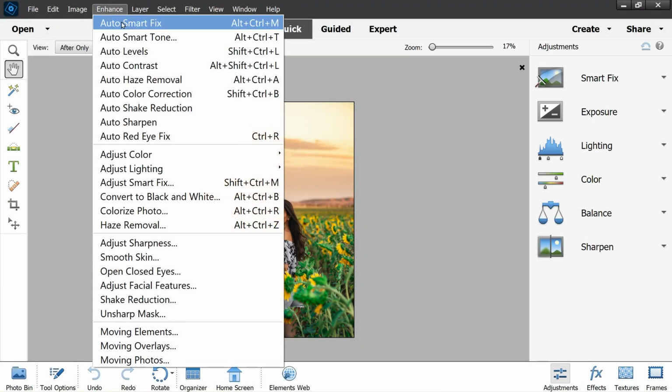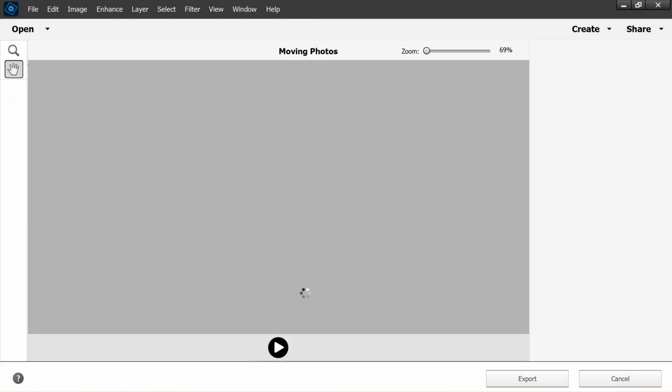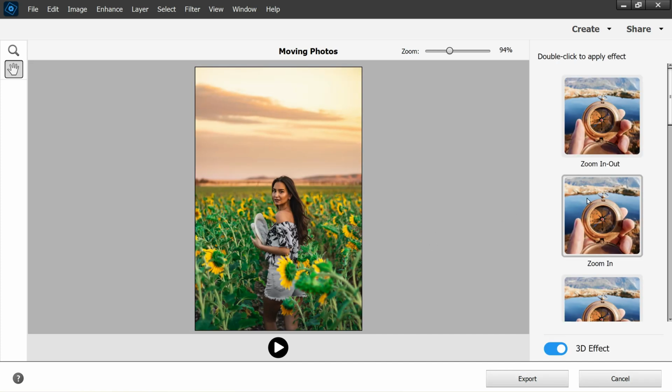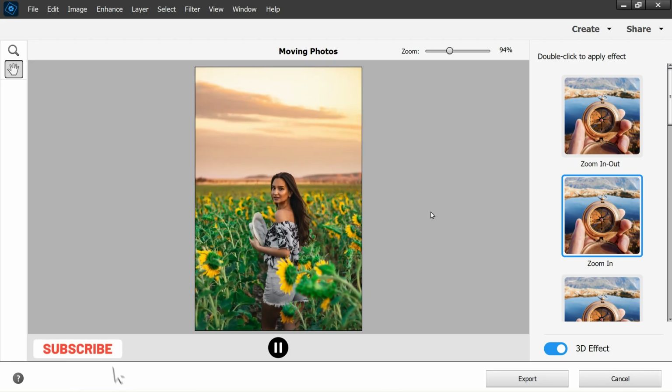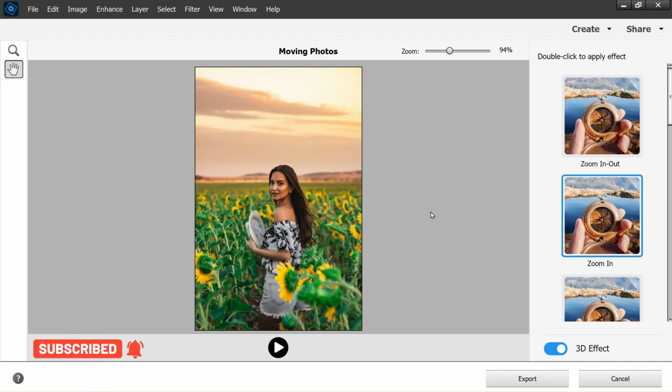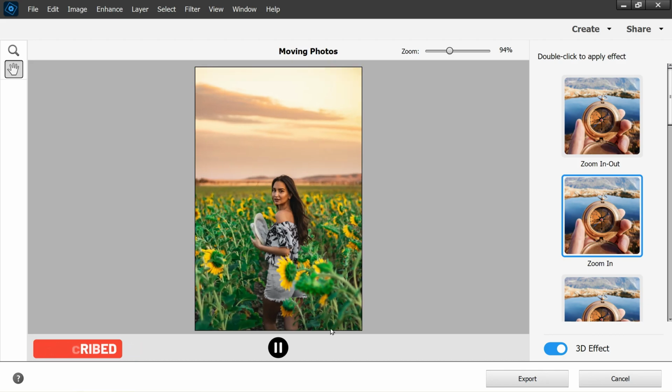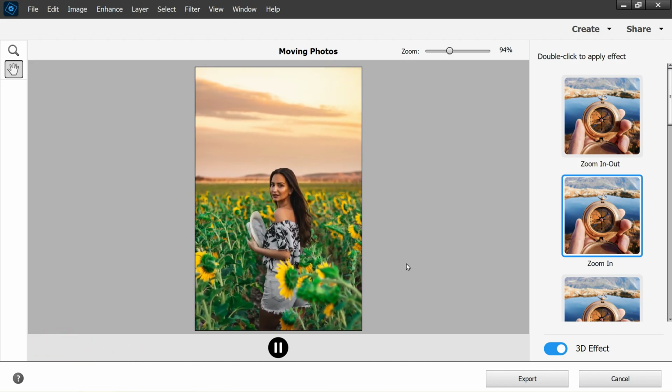Here is another sample for an outdoor portrait photo. Open your photo in Photoshop Elements. Go to Enhance, Moving Photos. On the right side, explore various motion effects with previews. To apply an effect, double click on it. Wait for 5 to 10 seconds for the magic to happen. Replay the effect with the play button or pause it.